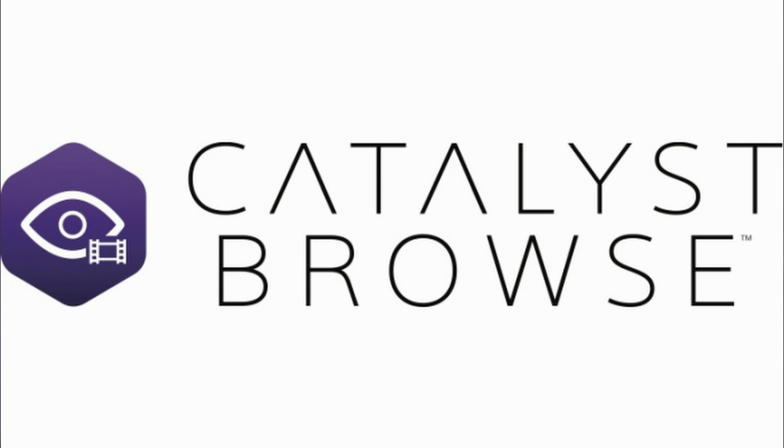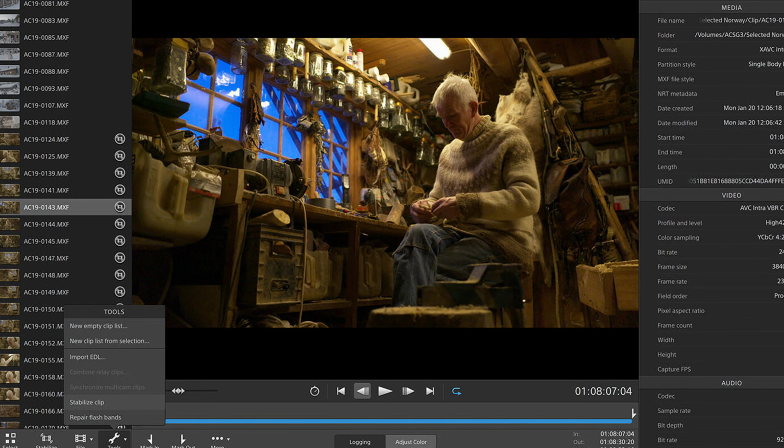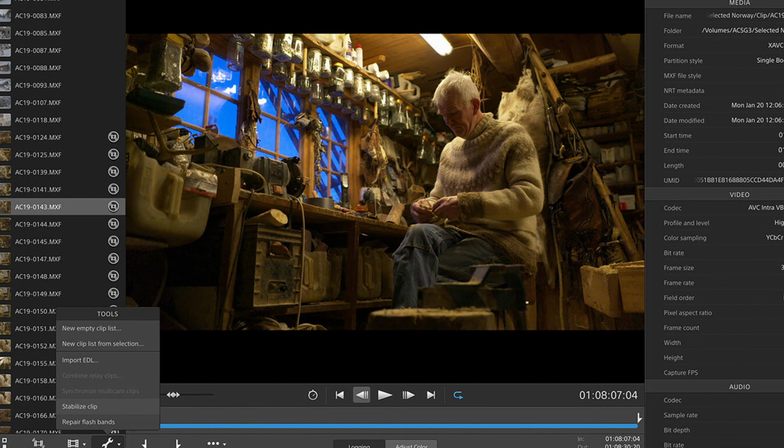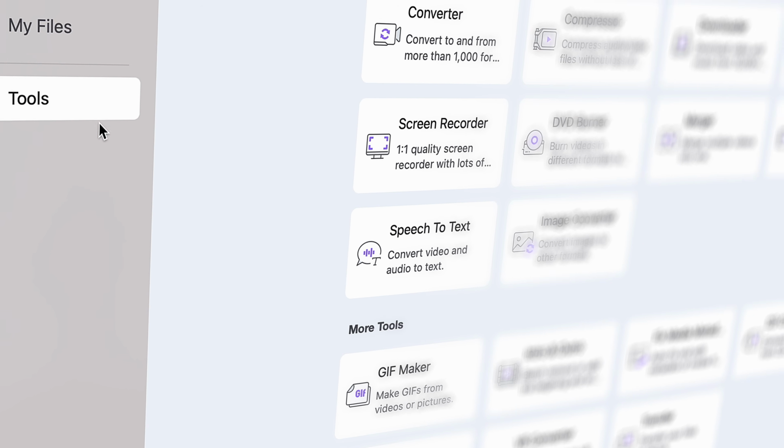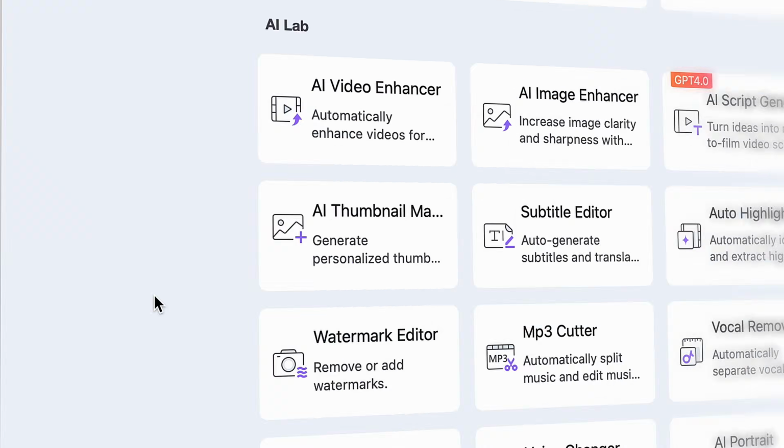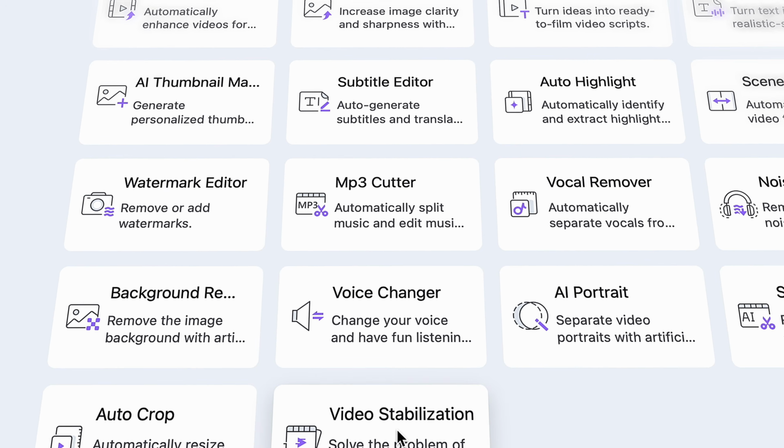Catalyst Browse is for certain cameras. It's very good at stabilizing footage, for example, from Sony cameras. It can read the metadata, and based on the metadata, camera position, whatsoever, it can give you a better result. And After Effects, I mean, it's the golden standard for post-production work, and it also has a very powerful stabilization tool. But obviously you might not have access to these tools, or they're too complicated to use. And in that case, we also have the UniConverter, which also has a stabilization tool. And it's a very friendly tool that's perfect for everyone.